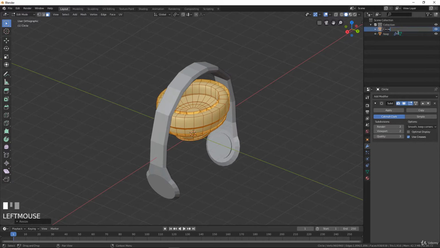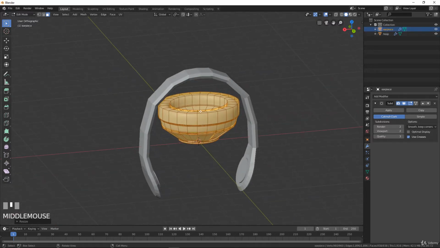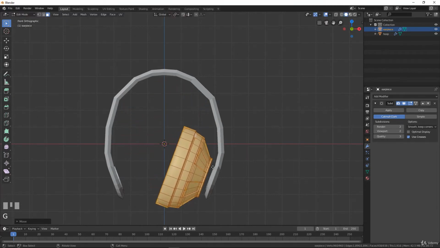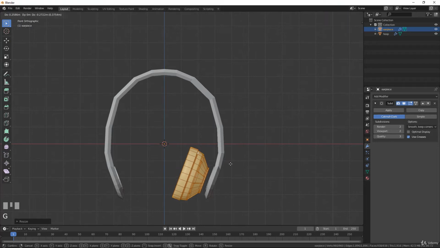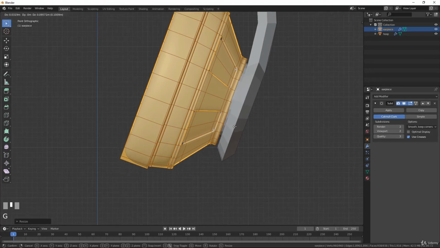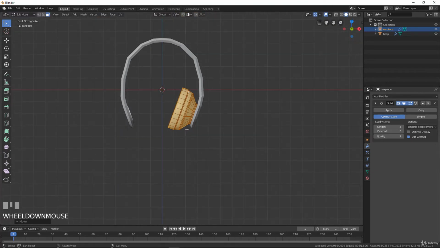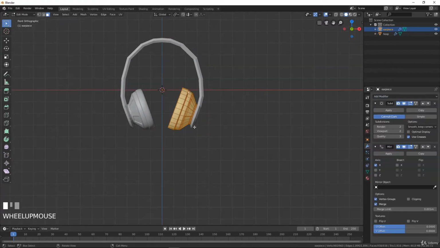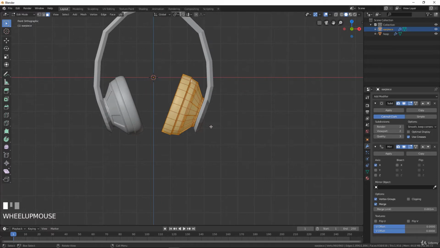So this part will be the earpiece. Good. Just normal. Okay. Perfect. And now I will go into front view, and with just R and G and S and G again and scale, we will just place the object where we want. So somewhere here maybe, and we will add a modifier mirror. So like this we will have this kind of shape, like this.